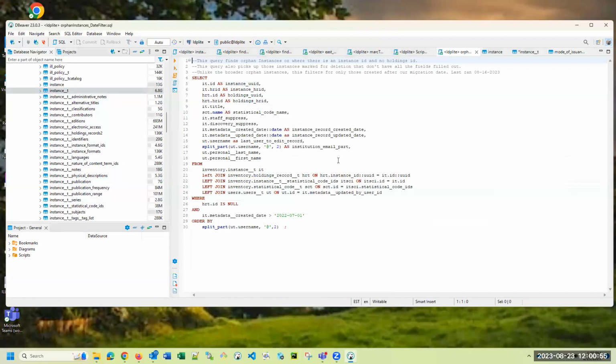This is a query that we run every single month. And this query is to find what we call orphan instances. So these are instances that aren't connected to a holdings or to an item. They are connected to an underlying MARC SRS bib, and they haven't been suppressed from discovery or staff suppressed.